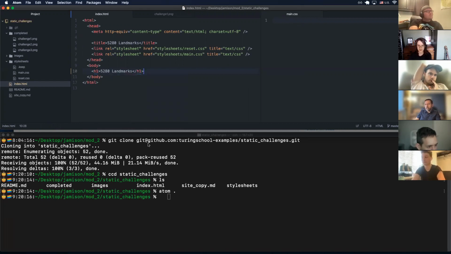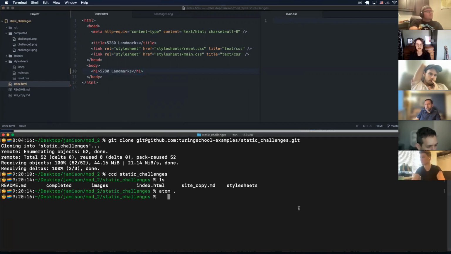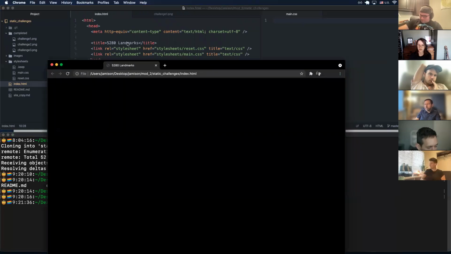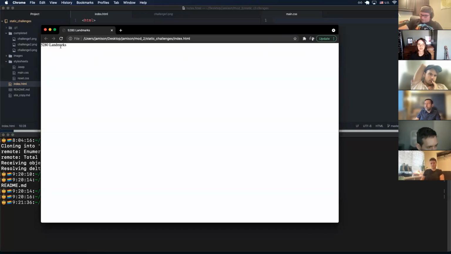And then I can save this. And a really handy command for this kind of thing is you can just run open and then the file that you'd like to open in your browser. So in our case, that's index.html. In the terminal, I'm going to type open index.html, and that'll pull it up in my browser. And you see that the text that I added is here.